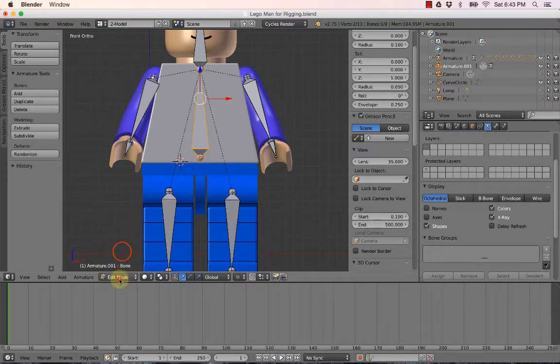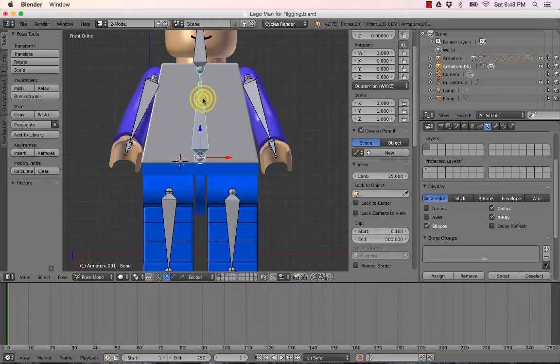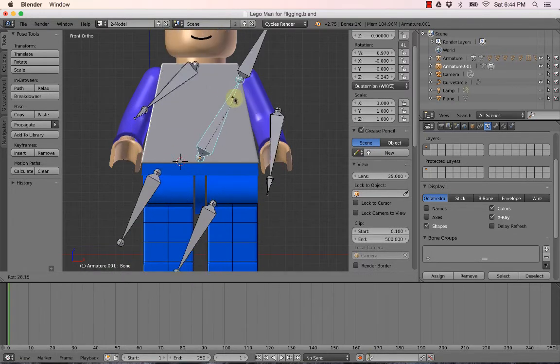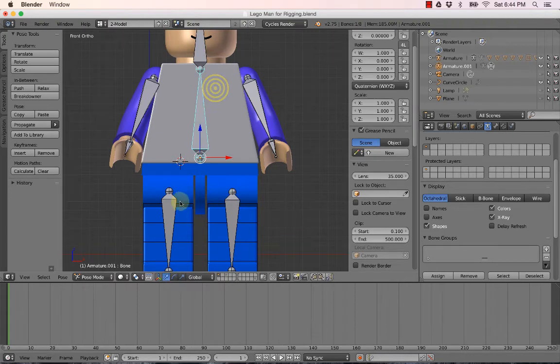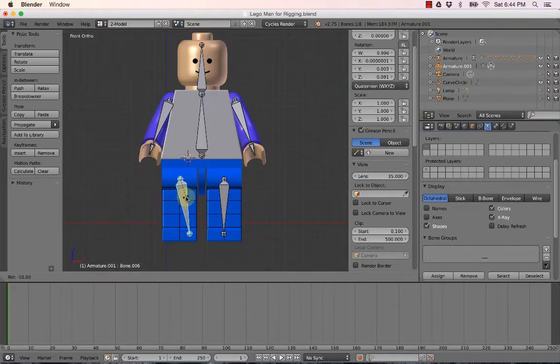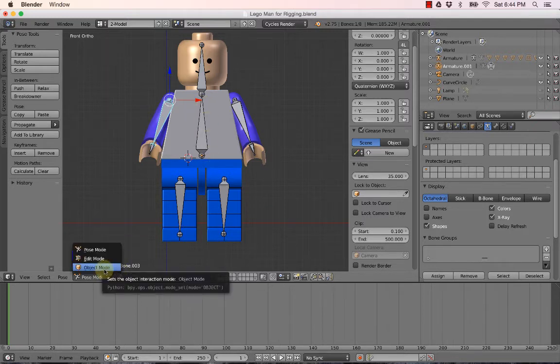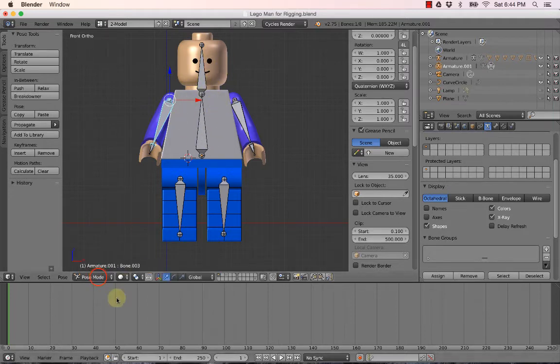So now if I switch it back to pose mode and I rotate the spine, all of our bones move with it, but they move independently of each other, except for our hands, which are the children of the arms. Okay, so that's good there. Then let's go back to our object mode, and I'll show you how to connect the bones to the actual Lego figure.